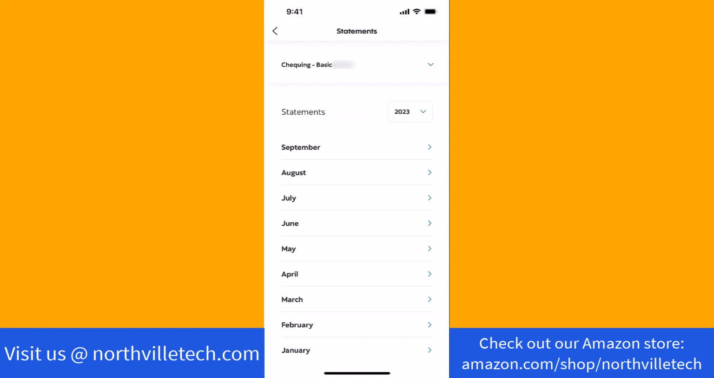And now you will see the list of statements. Just tap on the month of the particular statement you wish to view. That's how to get statements on Scotia Bank app.